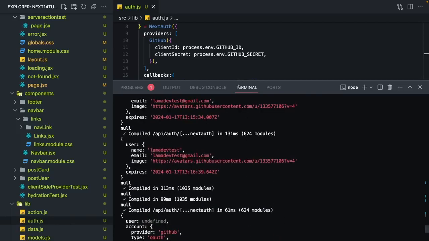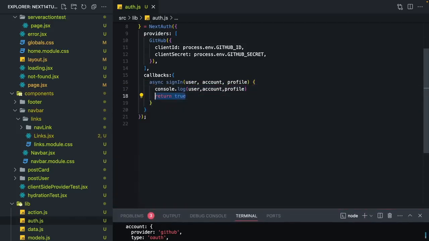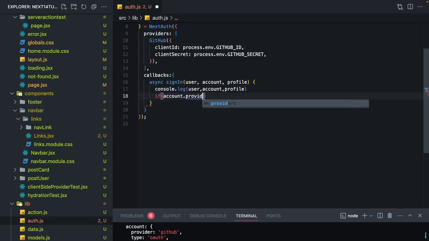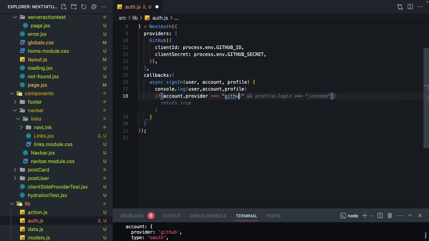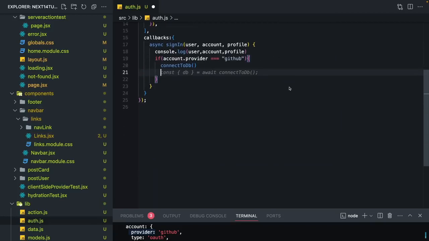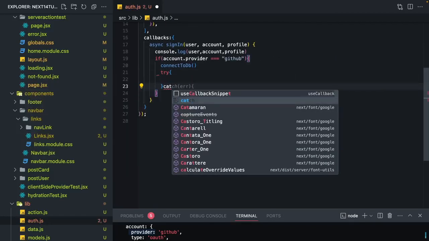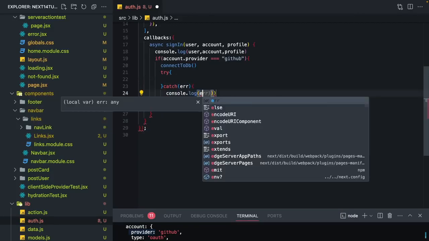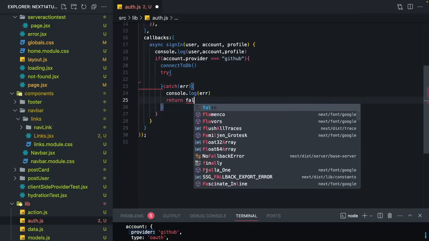So what I'm gonna do here, let me shrink this. Firstly, I will say if account.provider equals GitHub, because remember, inside account object, we have provider and it's GitHub. Basically, I'll say if user is authenticated with a GitHub account, connect to DB and try to find that user. I'll say try catch. If there is an error, I will console log and I'm gonna return false.